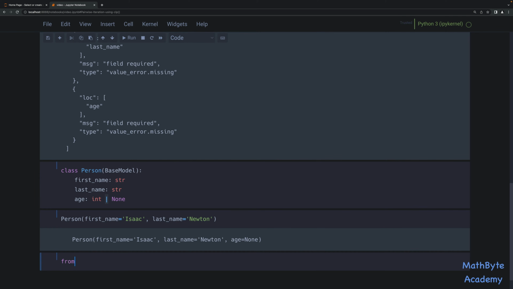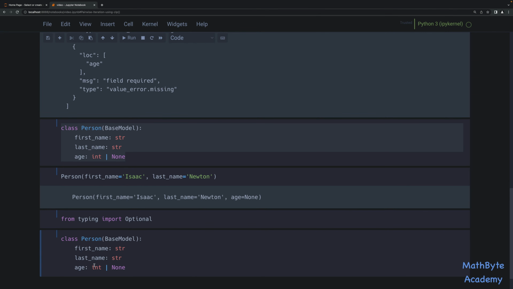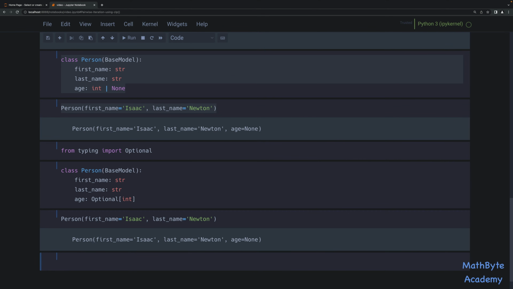Instead, what you'll have to do is from typing import Optional. That's one way of doing it. And then you would just redefine it this way. We would say Optional[int]. And then you'd get the exact same thing happening. Now, instead of doing this, we could actually specify a default value, in which case the Optional is no longer necessary. So let's go ahead and do that.